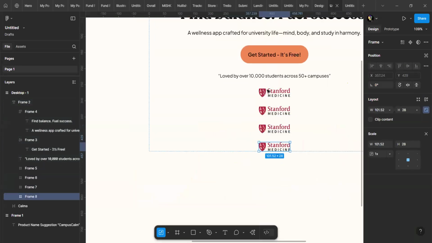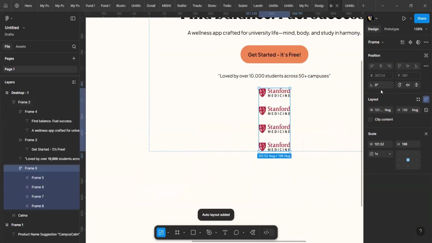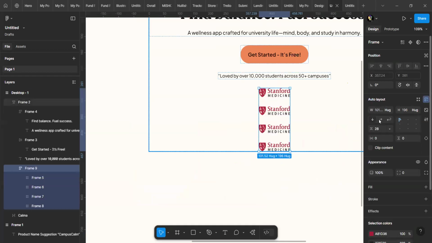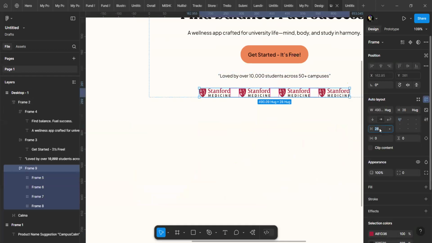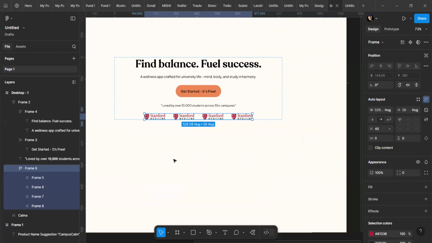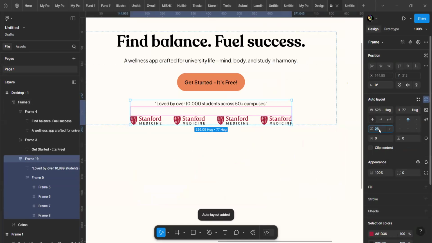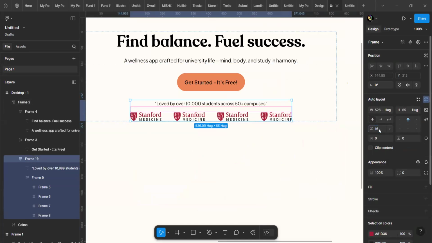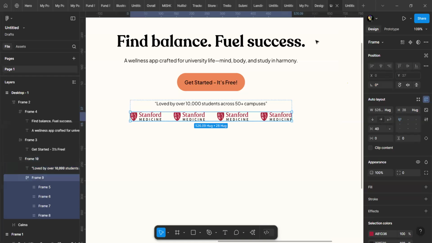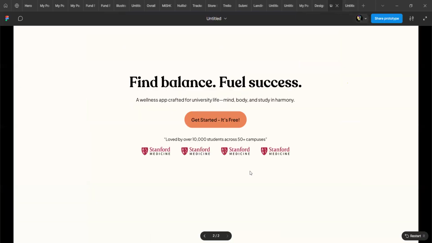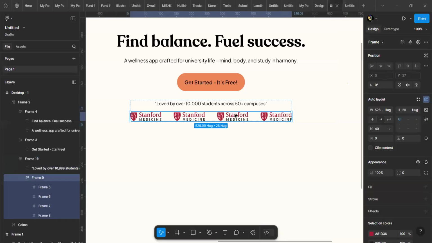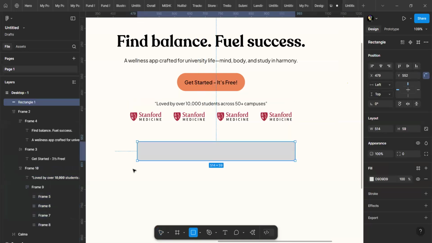So duplicate maybe 4 times or whatever and group. And I'm going to spread this across like this, 40. Yeah. Let me change this to 16. Okay. So let's see. This is what it's looking like right now. So for me, I want this to be faded because I want it to be scrolling at some point.